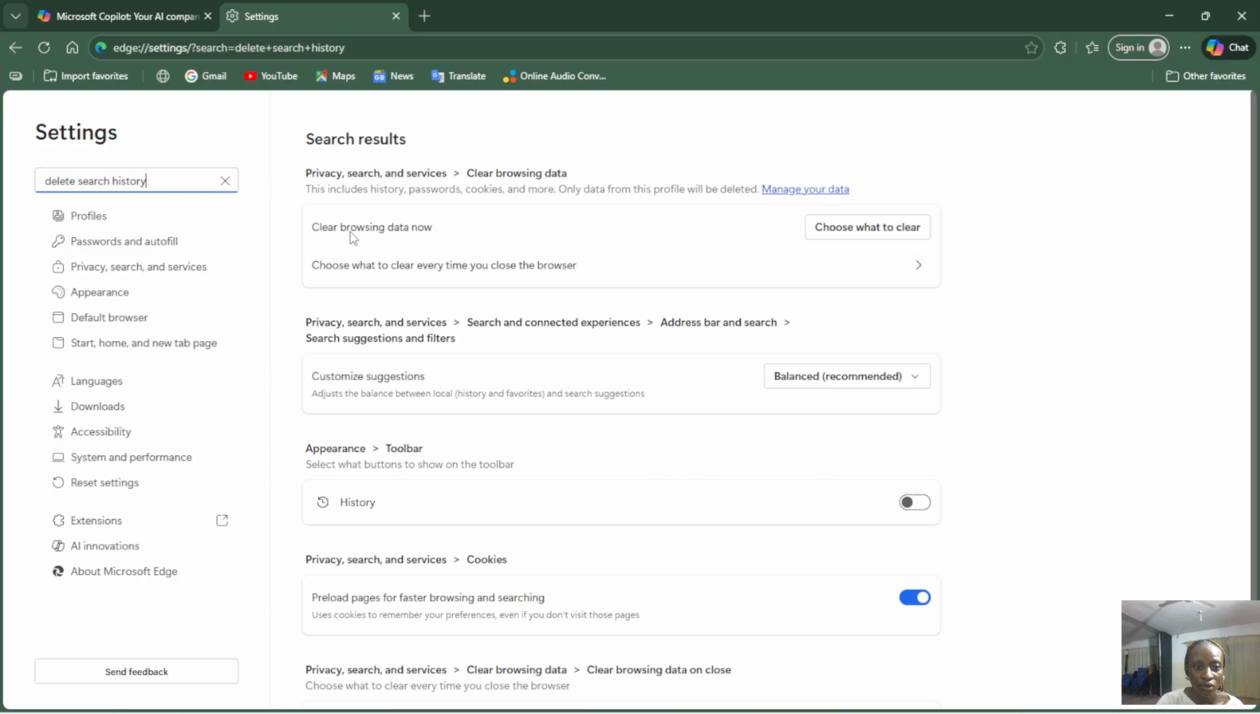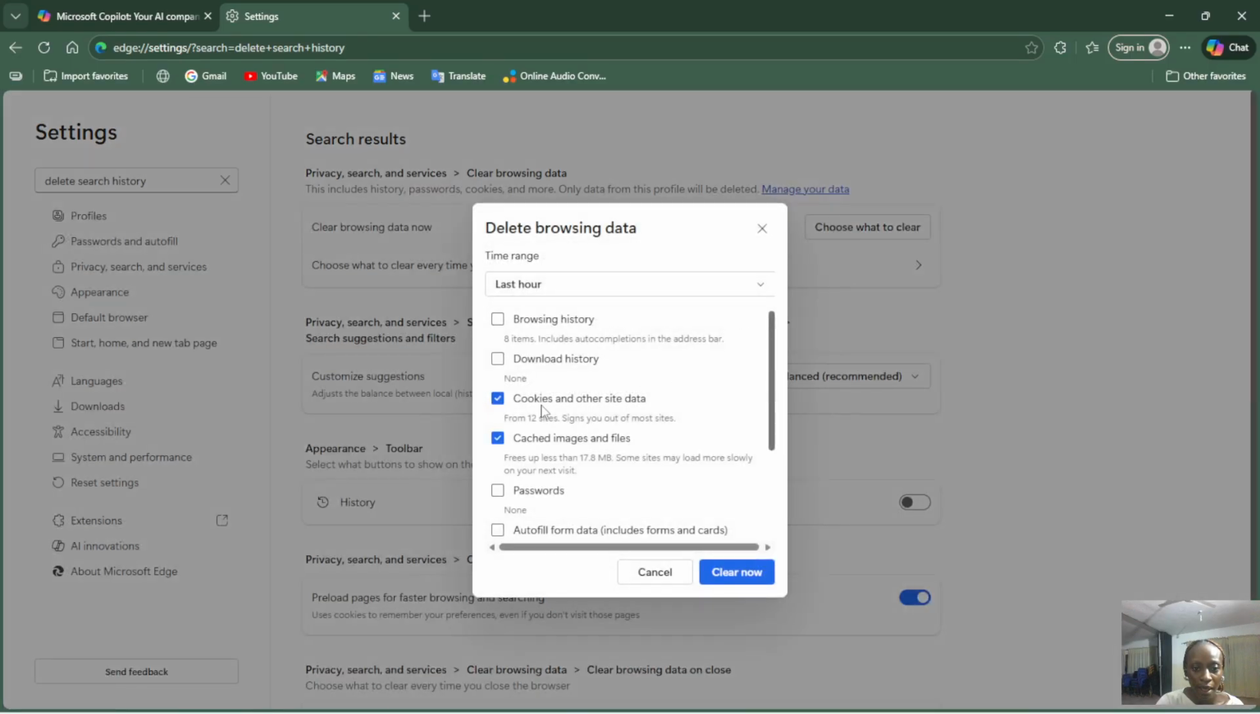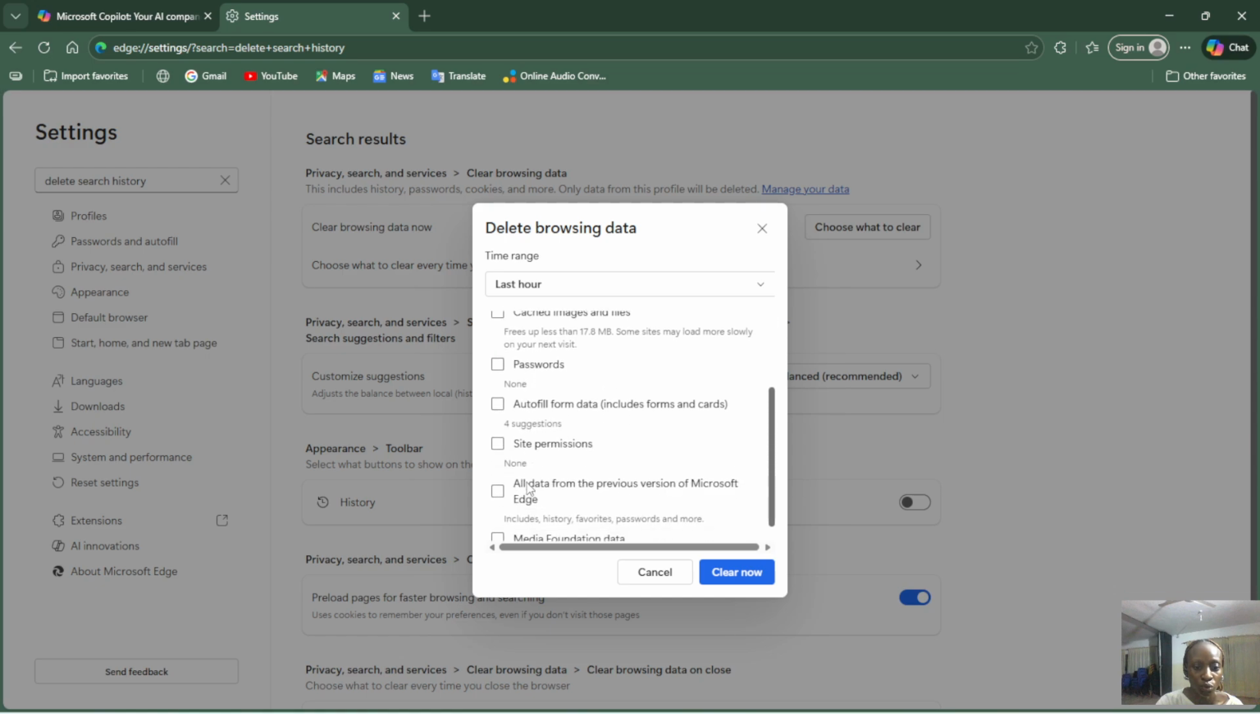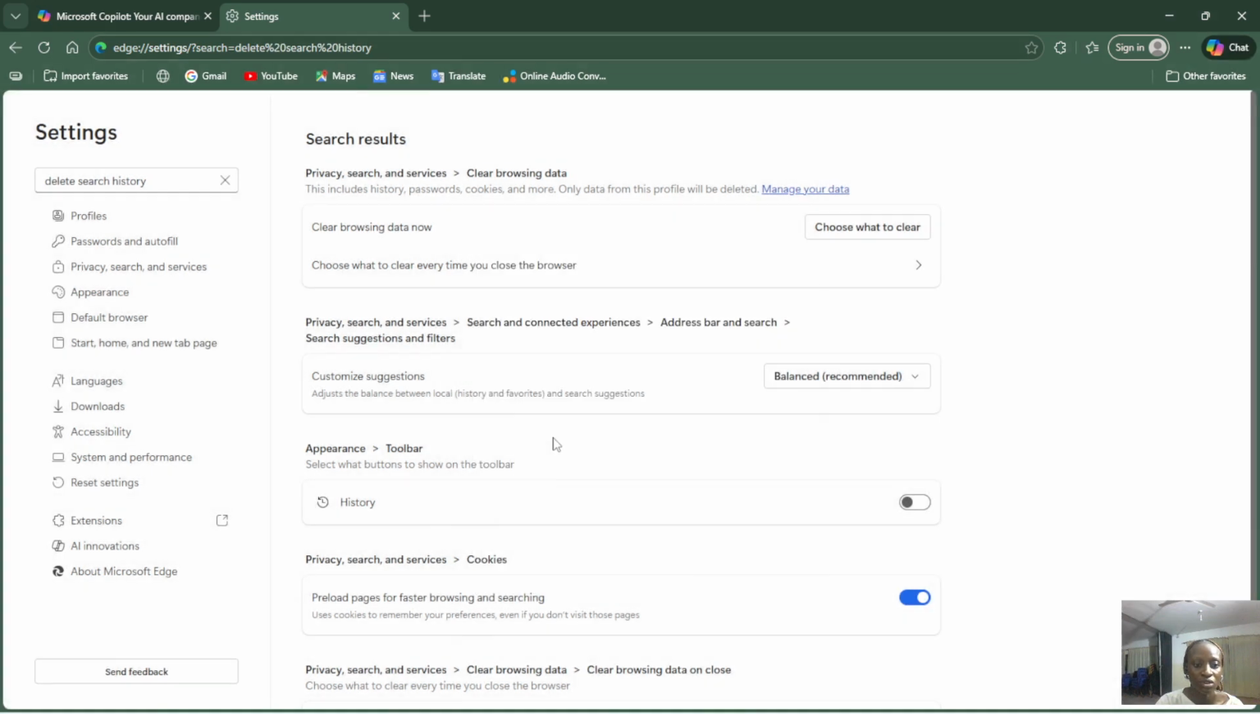So you can just head over here to clear browsing data. Now choose what to clear and then you want to delete your browsing history, so you just check this particular box over here. All right, you can also decide to check download history because these are all parts of your browsing history. You can also decide to check either of these ones if this is what you want to also delete, and when you're done you just click on clear now and everything will clear.